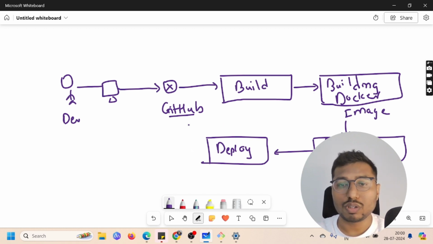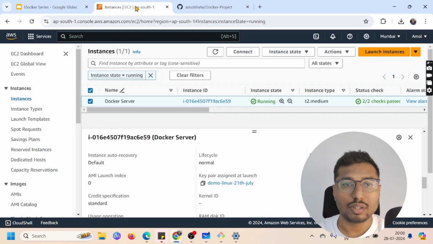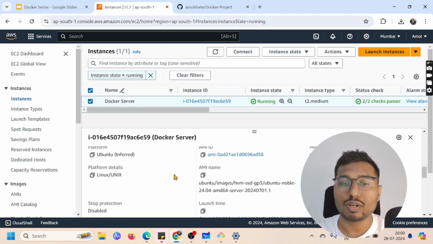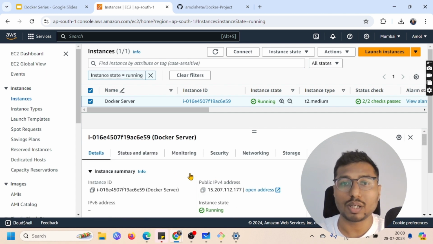Now, to do this workflow, what I have done is I already have one Docker server running. So in the previous session, you have seen that I created one Docker server. If you want to understand how to create a Docker server, you may watch part 1 of this session series. Okay, you should get that in my playlist.